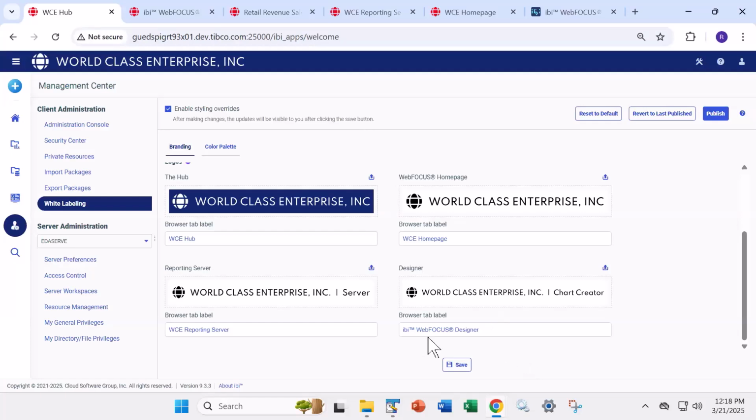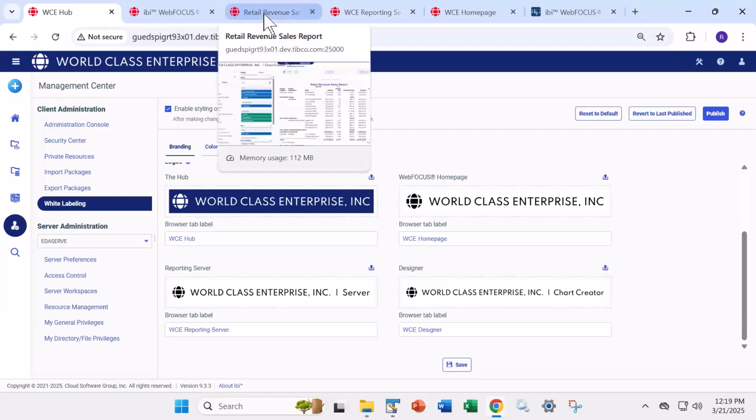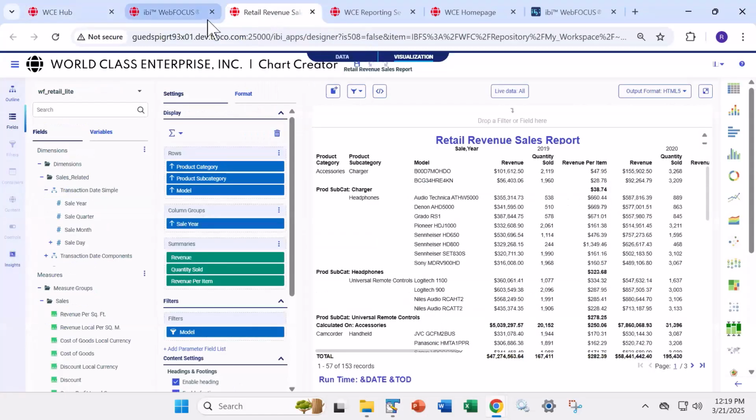So now I want to update the browser tab label. Here I'm going to change it to WCE Designer, and now I'm going to save it. Now the browser tab label says WCE Designer. Remember, both of these browser tabs were open when I made this change, and imagine if I was also publishing it to the user.